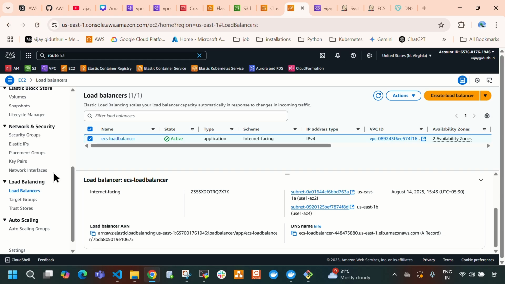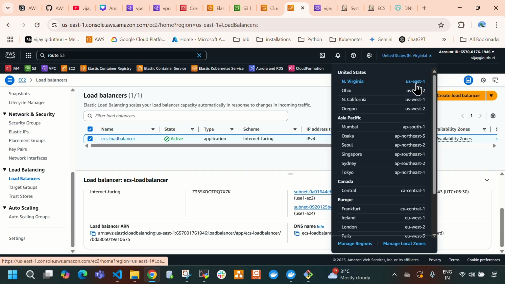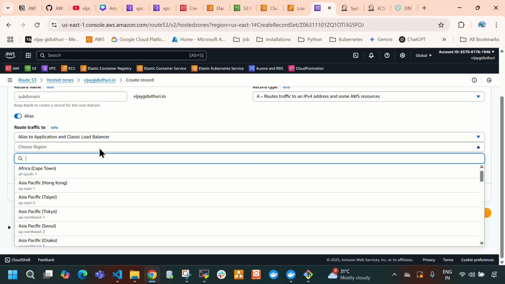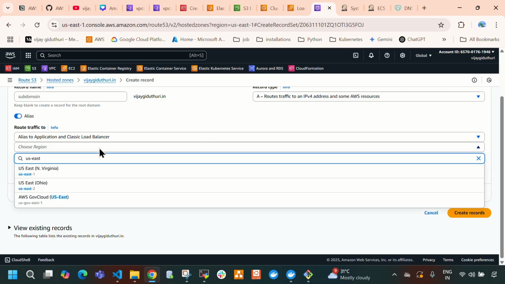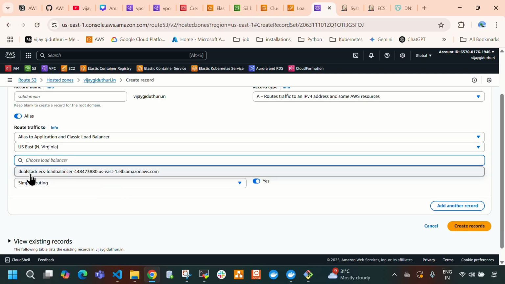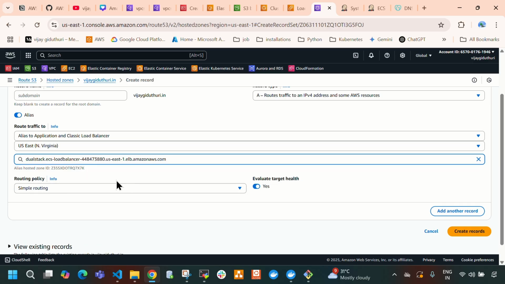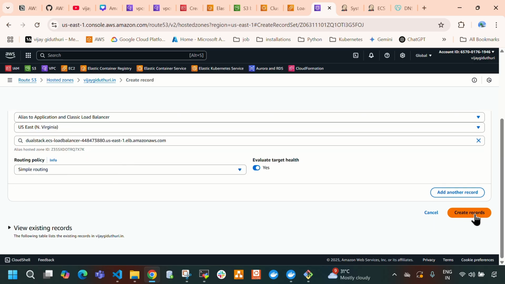So let me show you that. My load balancer is provisioned in US East 1. Okay, so this is the load balancer, right? So you need to come here and search for US-East-1. Here you can see it will populate our load balancer, the ECS load balancer. So you need to select this load balancer and directly select create records.